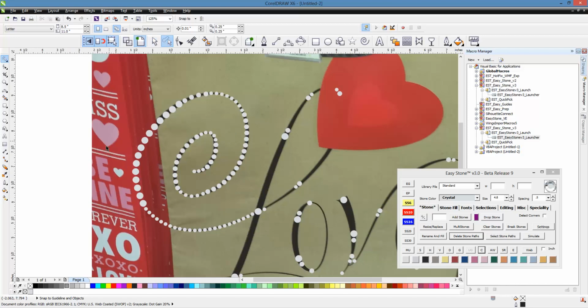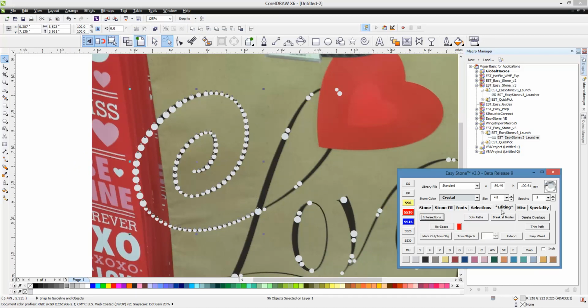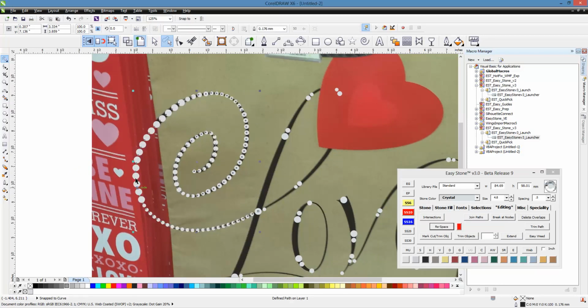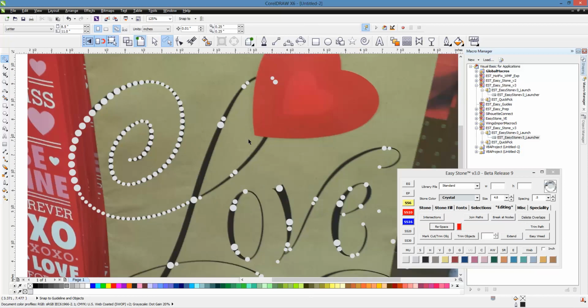So we'll grab our freehand pick tool, and we'll come in here and select all of those stones. Go to the editing tab and respace those all the way around. So now we have perfect spacing all the way around, just like we would want. Alright, and then we're going to do the next section basically the same exact way.